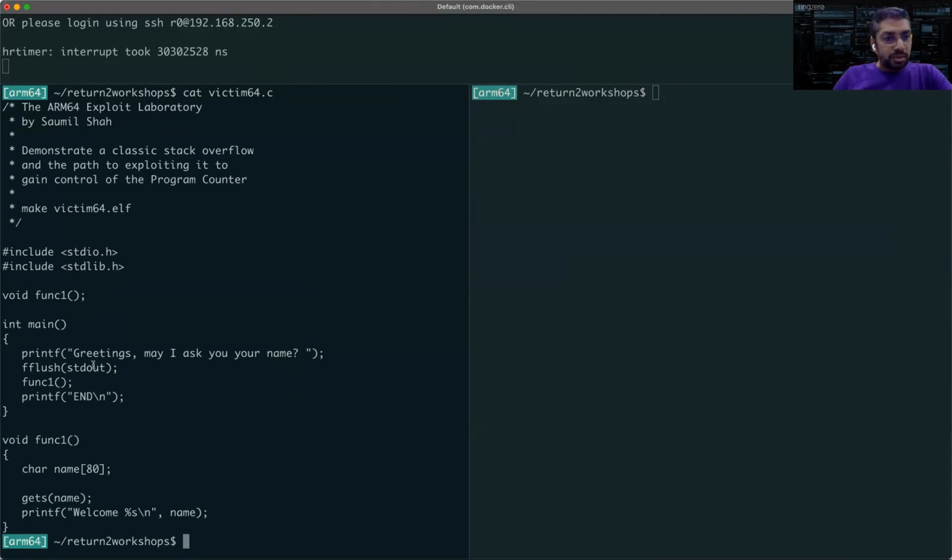So it asks you your name, then invokes function 1. Function 1 has a character array of 80 bytes, and it requests a name from input using getS. And then it prints "welcome %s", welcome to this person. And then it comes back to end.